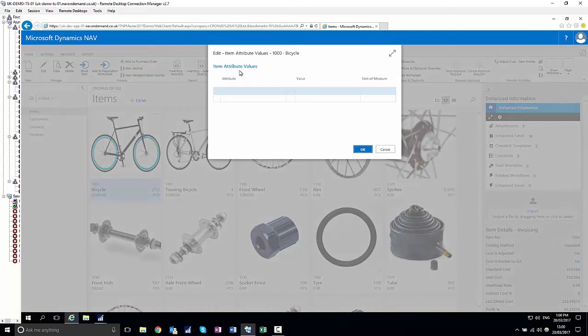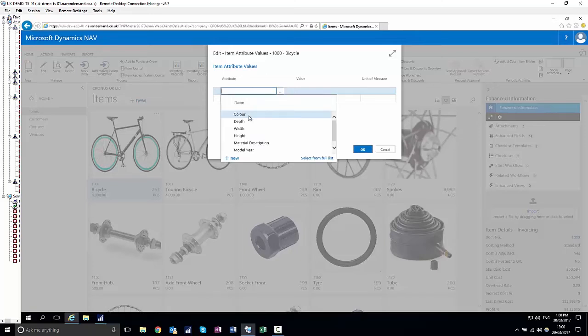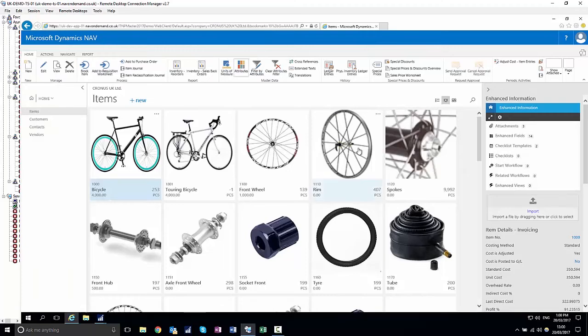and there are some out-of-the-box ones as well. So for example, I can go into attributes and say I'd like to say this item has a color of red, and then press OK. And now that value has been associated to that item.